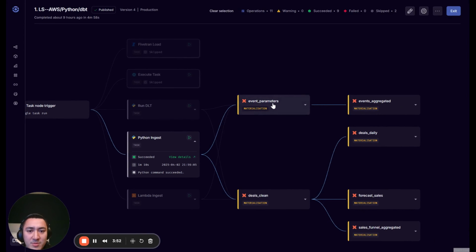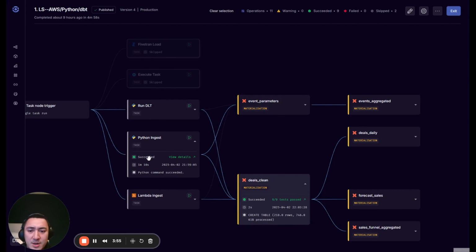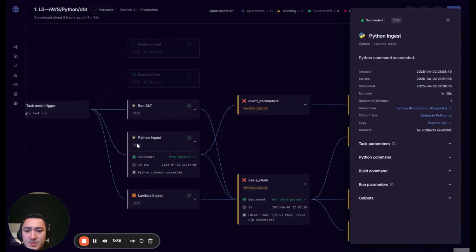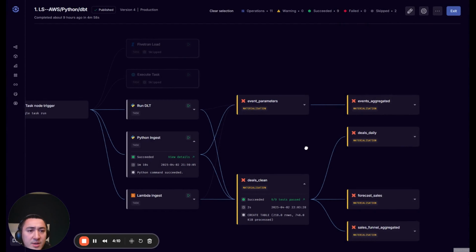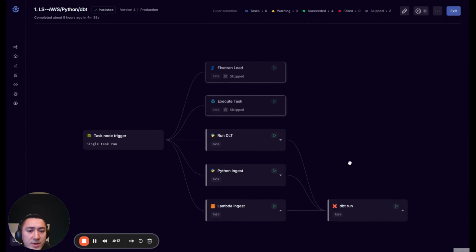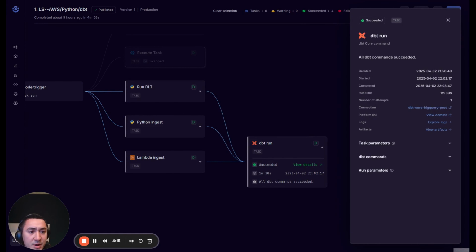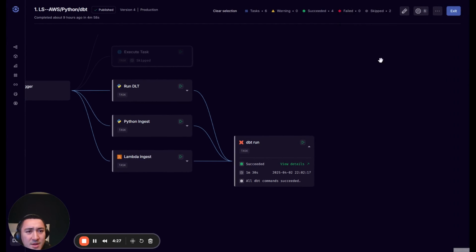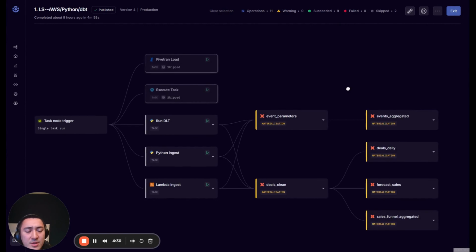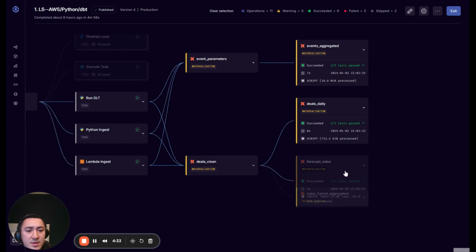we can see we've run the event parameters model and we've got the deals clean model. If we take a look at this Python ingest task, we can see an output has been set. So dbt tables, and then this is the command, which is pretty cool. And then if we look at the dbt event that's run, you can see we've passed the parameter in. So event parameters and deals clean. And then we've only materialized those models and their downstream dependencies.